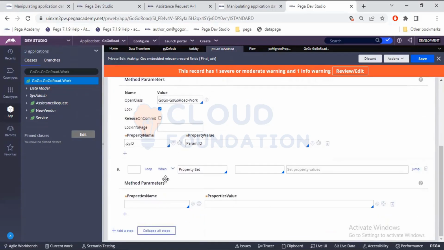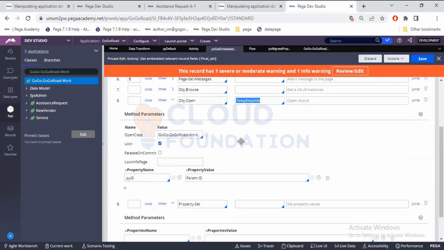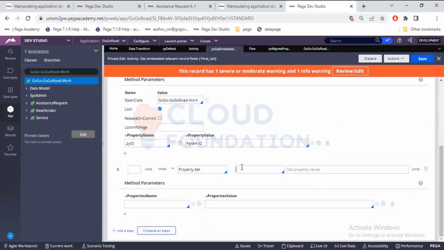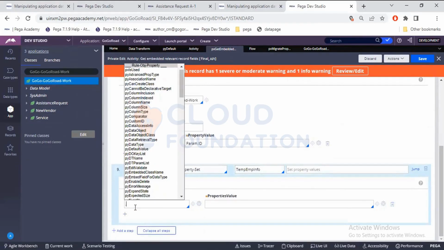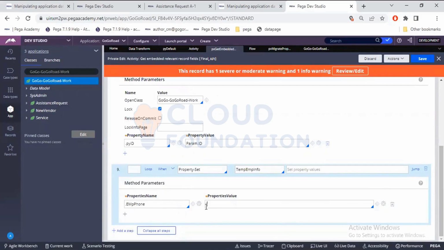Now what will you do? You need to modify the data on this record on this page, right? You will give the step page as the same page. Step page is the page on which you are performing an action. What property are you updating? The employee phone number, right? You will give this employee phone number and manipulate the data. What data do you want? You will set the data.